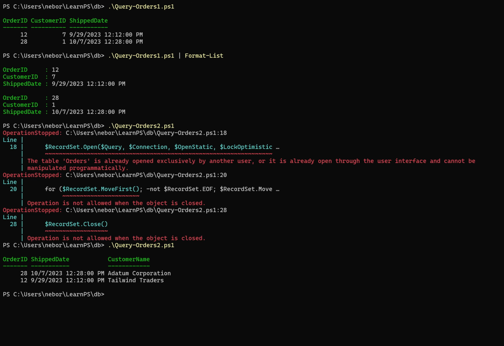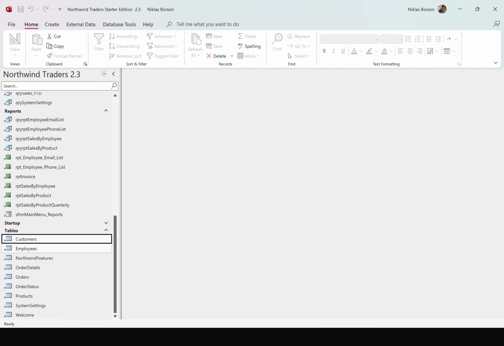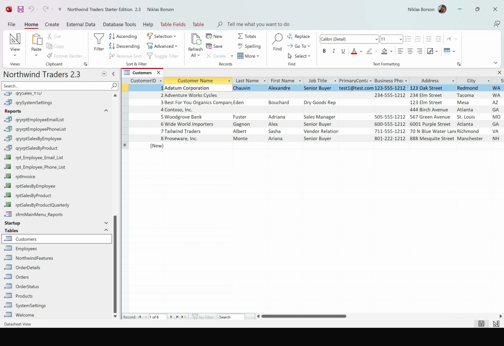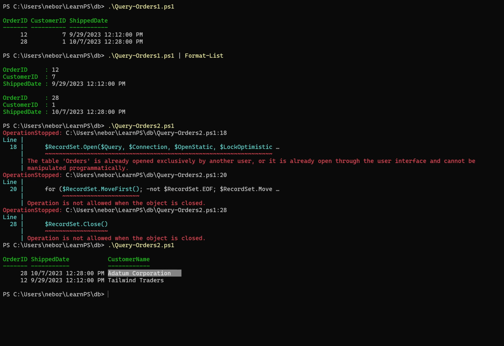So before we had customer ID 7, for example, for the first result. If we look back at our database, we see the customer ID 7 is Tailwind Traders, and so that's this one here. Order ID 12 has customer ID 7, and so that's Tailwind Traders. Order ID 28 had customer ID 1, and that's Edatum Corporation, if I'm pronouncing that correctly, which is what we get here.